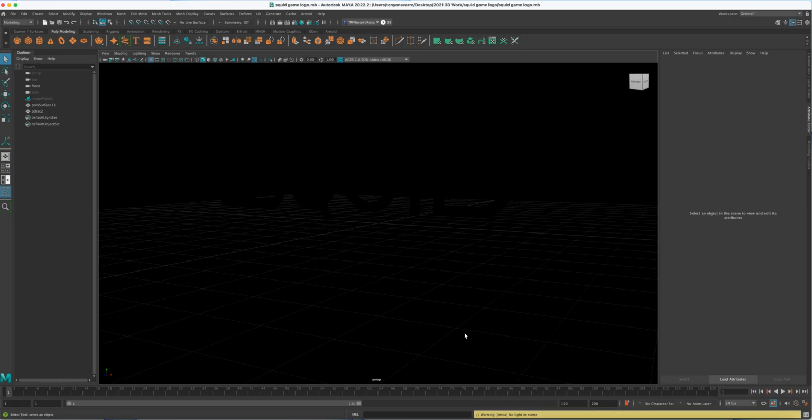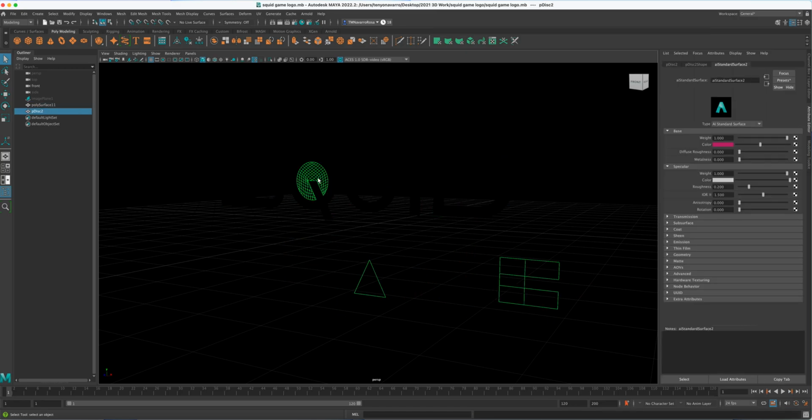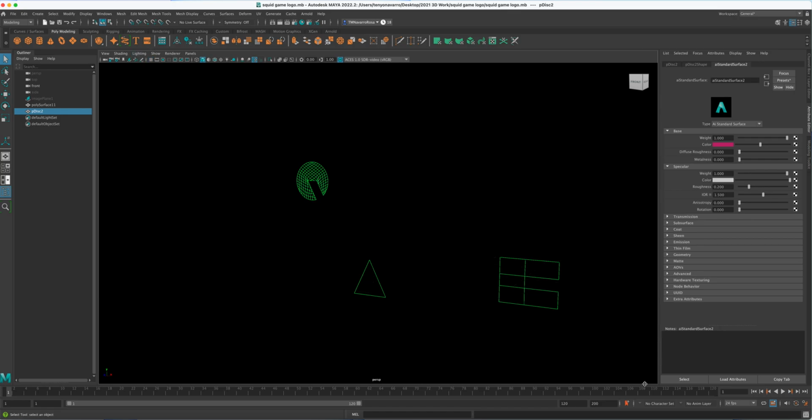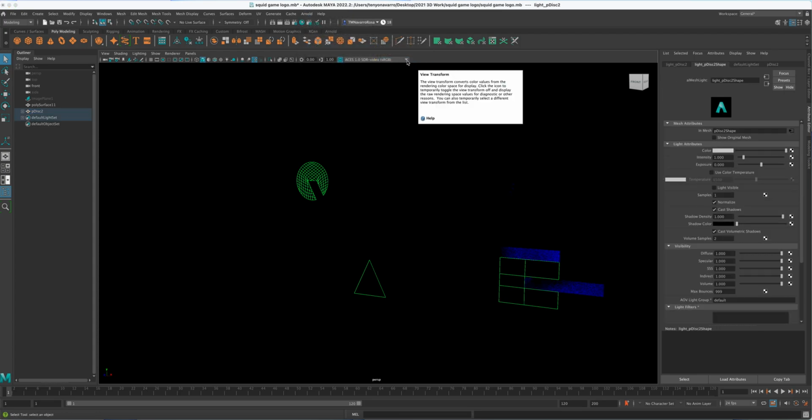Now, why is this black? When you're working with Arnold material, it's gonna tell you there's no light in the scene. You don't have any light. So let's say I want to make this my light. Let's hide this floor. So let's make this my light. How do we do this? With that selected, we're gonna press Arnold, light, mesh light. Voila.